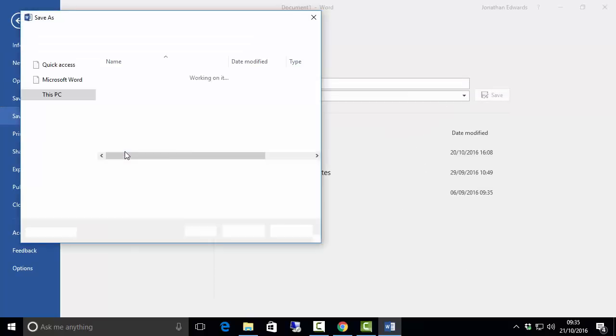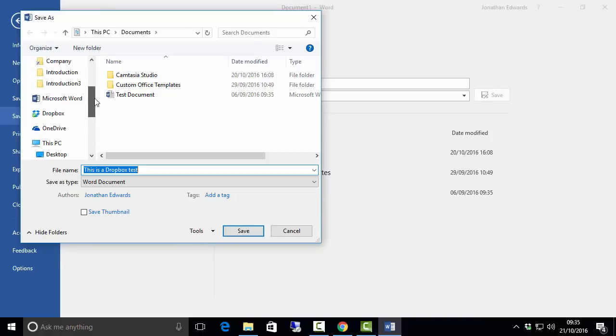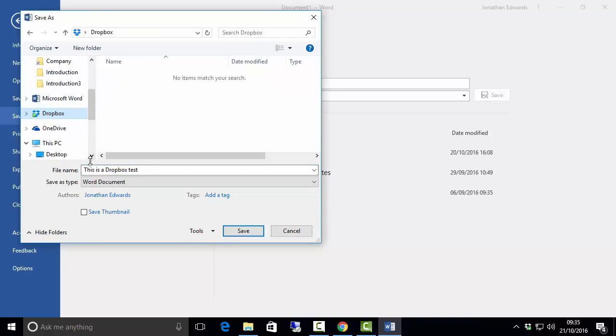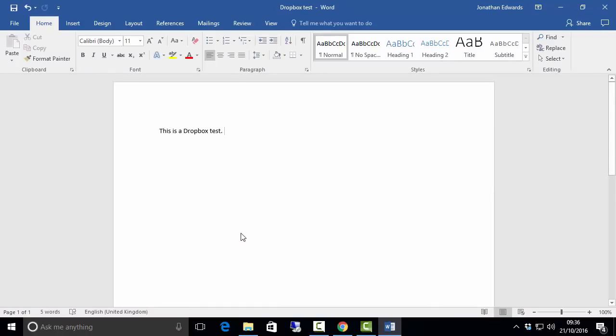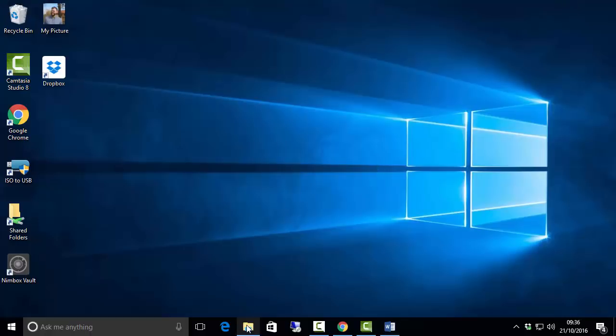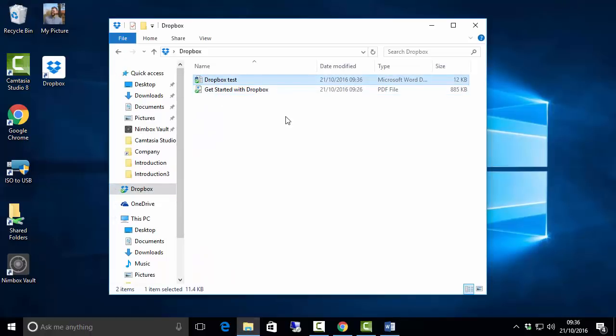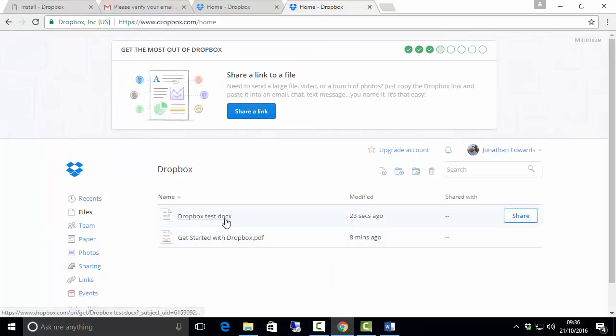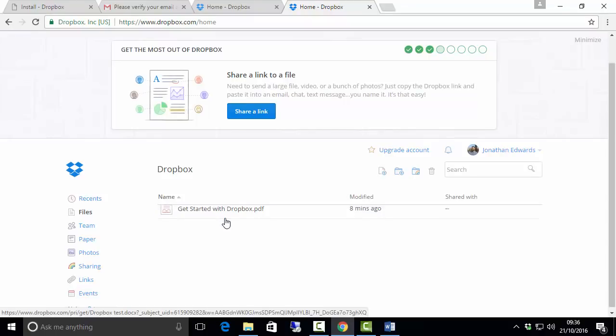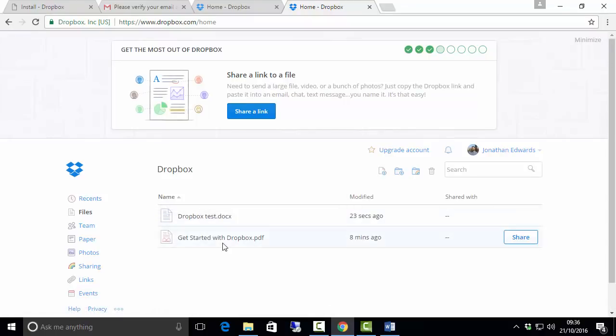So I'm going to click on browse here and I'm going to scroll to my Dropbox folder. I'm going to call this file just Dropbox test. I'm going to click on save. Okay, so that should now synchronize to Dropbox. If I close out of or minimize Word and go to the Dropbox file, you can see my Word document there. Now, if I open the internet back up, you can see that the Dropbox test has gone into Dropbox. So it's nice and secure now, and it will be stored and backed up.